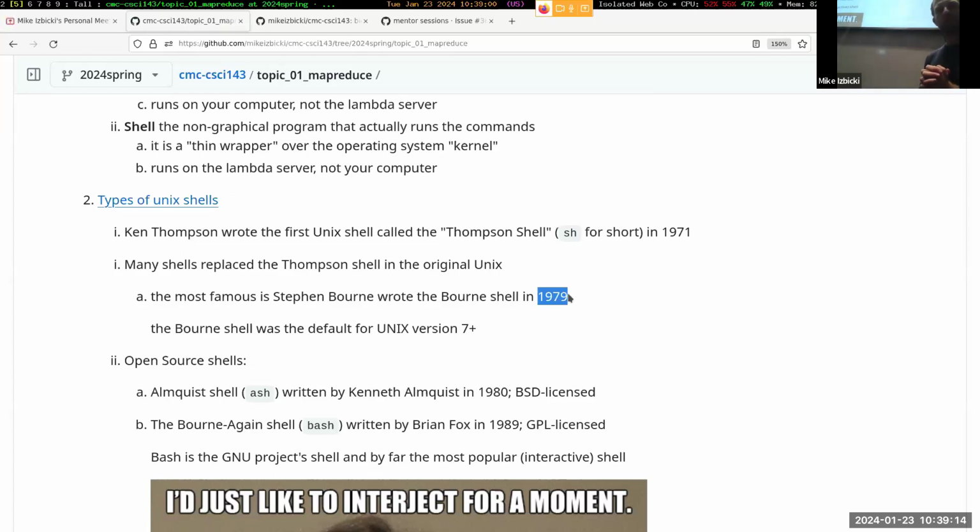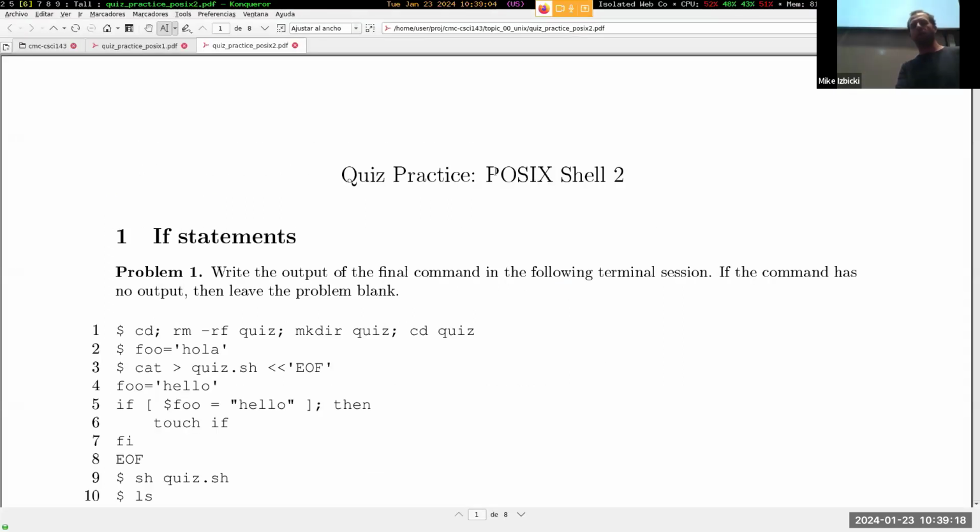Okay, historical aside done. Let's start talking about the POSIX shell 2. We won't get into too much detail today. We don't have too much time. And again, the stuff that we talk about here will not appear on the quiz on Thursday.